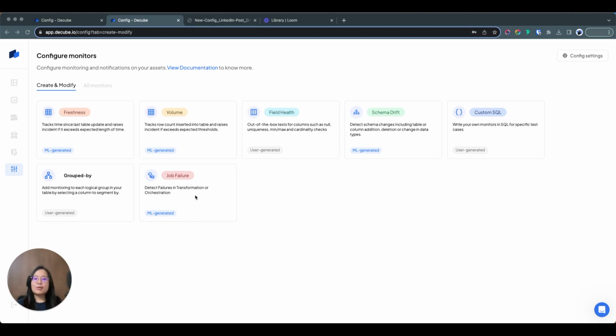The last test we have here is job failure. So let's say you want to add a connection with a transformation tool like DBT or Fivetran. If there's a failure, it'll trigger an alert called job failure.